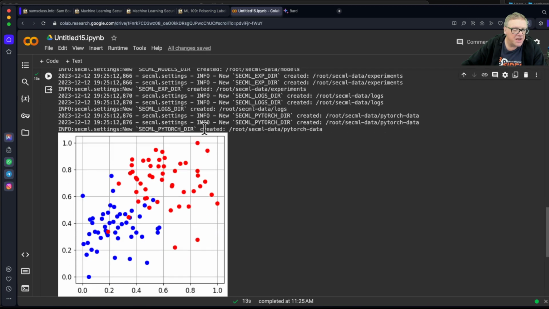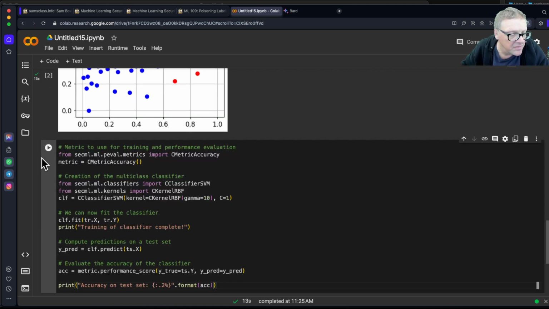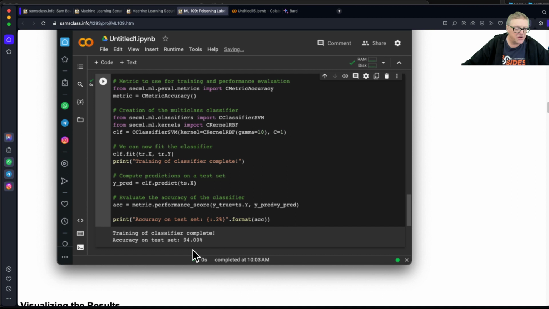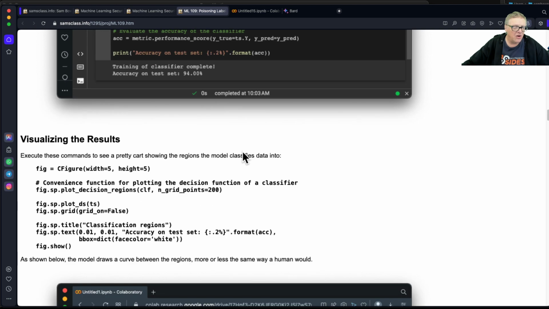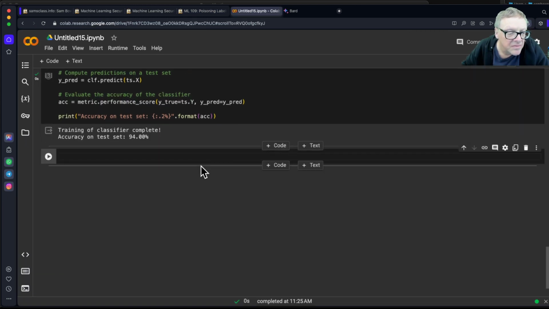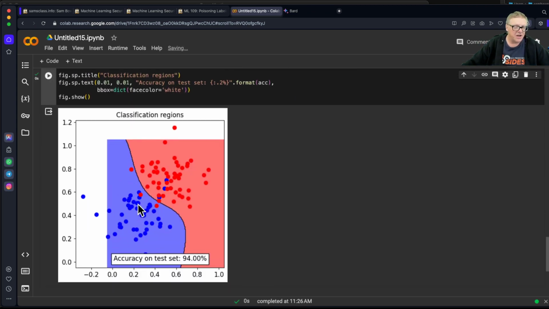All right, so that should be the data, and there it is. Now we make a classifier. And it's going to be 94% correct, and so it is. All right, now we're going to visualize the results. And there it is. So you've got blues here, reds there, and you can see the border. There's some little defect with my plotting, but anyway, it doesn't really matter. It looks pretty good. It found a nice border.